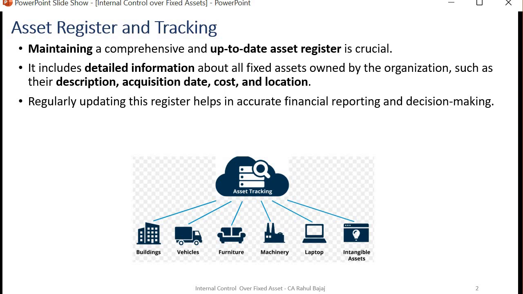Nowadays, most of the accounting packages like SAP and all, this gives you all those fields. If you effectively use those applications, then your FAR is very much comprehensive. So also regularly updating this register helps in accurate financial reporting and decision making. So whenever there is an addition to assets, this should be flown in the system, or whatever the Excel records you are maintaining, it should contain all the basic information that is required.